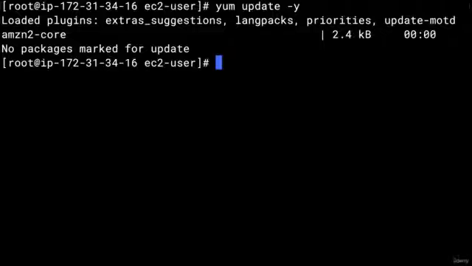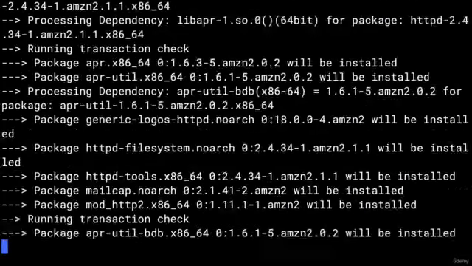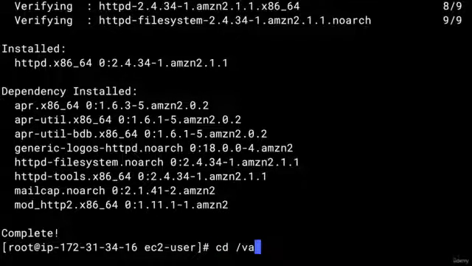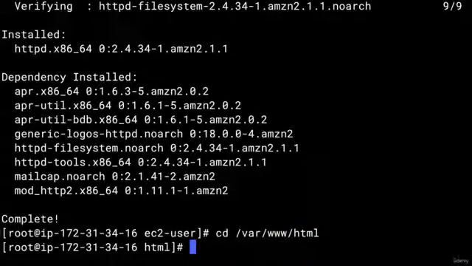And then what I want to do is install Apache. So we type yum install httpd -y. And that will go through and install Apache. And Apache basically turns our EC2 instance into a web server. Once you've done that, you'll be able to go to your cd /var/www/html directory. And anything that you put in here will be basically a website, accessible over port 80.